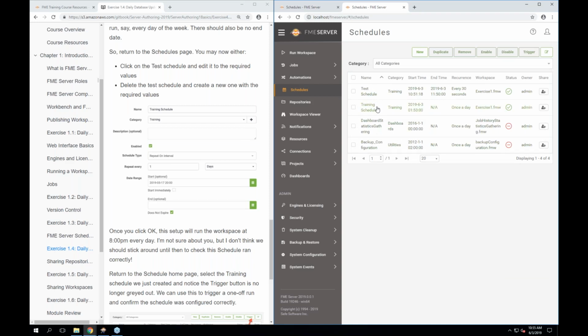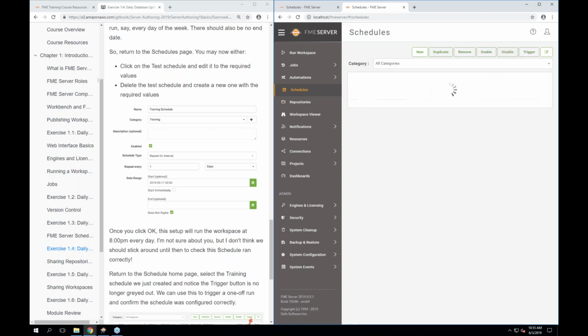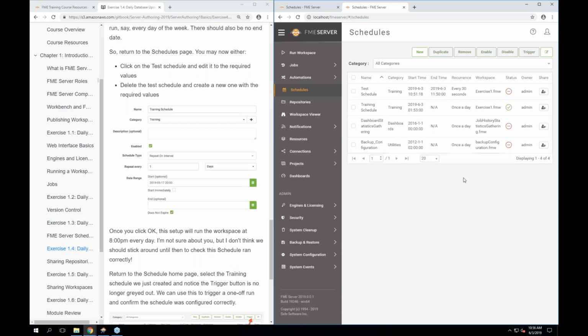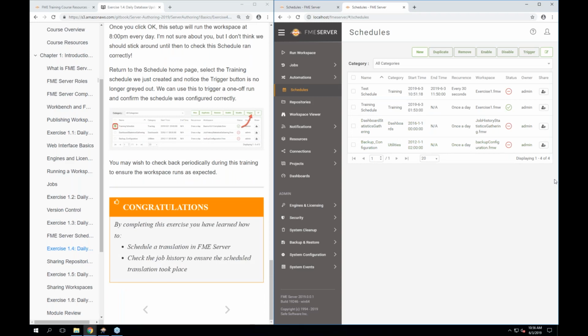And we should now have 2 active schedules, one set to run once a day until forever, and the other one set to run every 30 seconds for the next hour. So we could now just go in and disable our test schedule if we didn't want that to keep running. So I can select that and click disable to change the status. So there's our schedule created now.